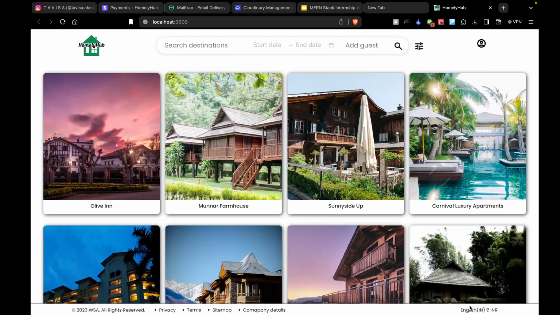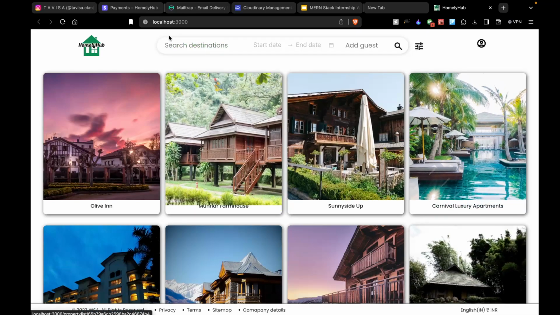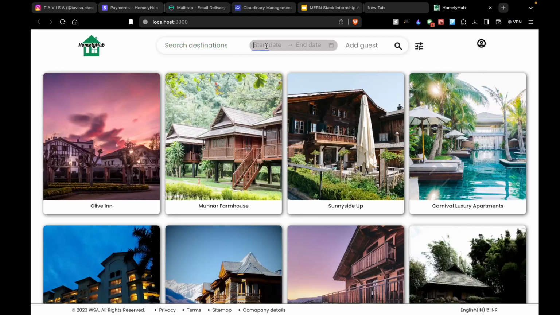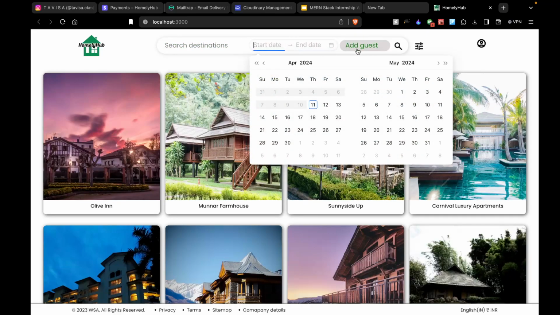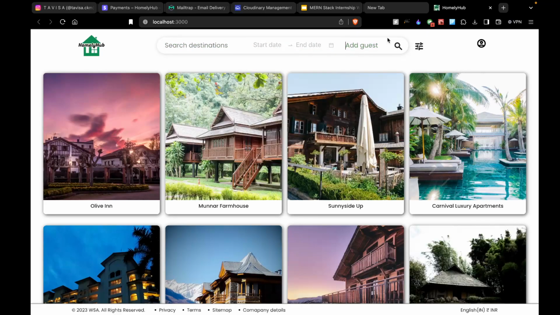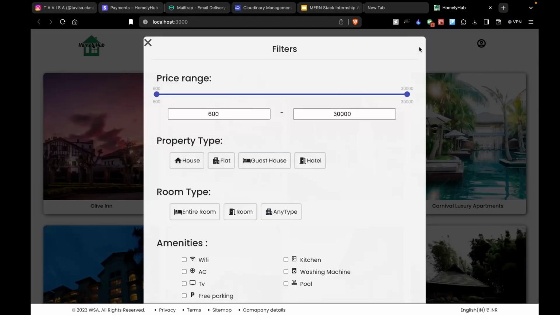This is the footer, and we can search the destinations here, and we can select the start date and end date, and we can add the number of guests, that is 1, 2, 3, and we can click on search here, and these are the filters that we can use.